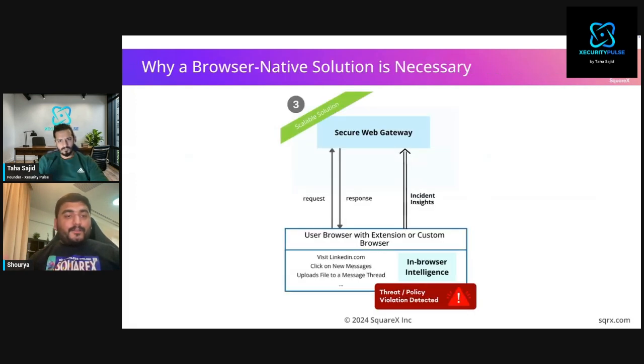Now, if you have a browser native solution, you can still have your secure web gateway, which is going to protect many things at the network level. But with a browser extension, or a custom browser, either of these two solutions, you can have an in-browser intelligence which can verify all the things happening within your browser as part of interactions, and based on that it can allow or disallow certain actions from happening, and stop all of these last mile reassembly attacks as well. So this is just to show you how it's not possible for them to scale and do everything at the cloud.